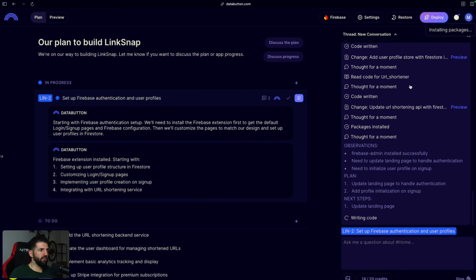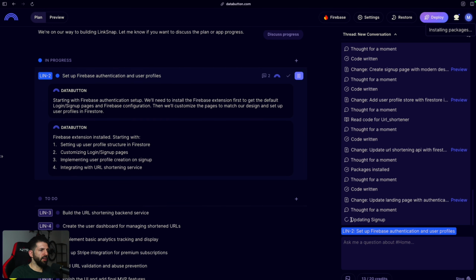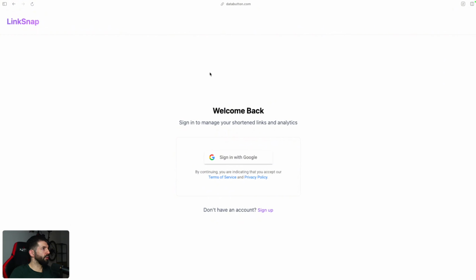It still says installing packages. Firebase admin installed successfully. Need to update landing page to handle authentication. Okay, I guess we're almost done. We have spent 1 more credit. Okay, it says updating sign up. So we should be able to test this feature any second now. Okay, so we will be redirected to the sign-in page with Google.